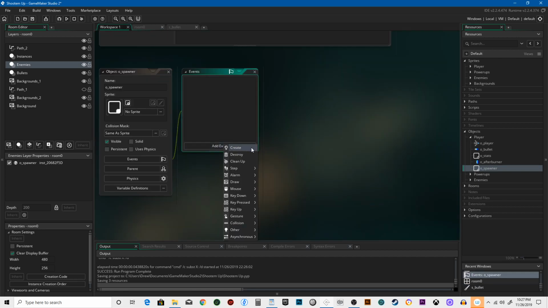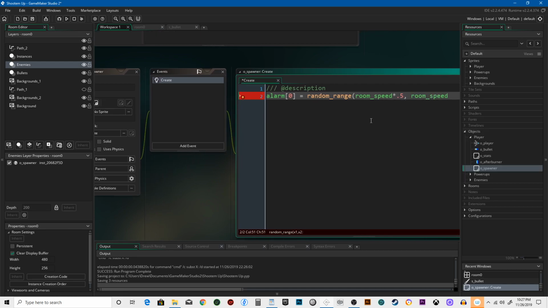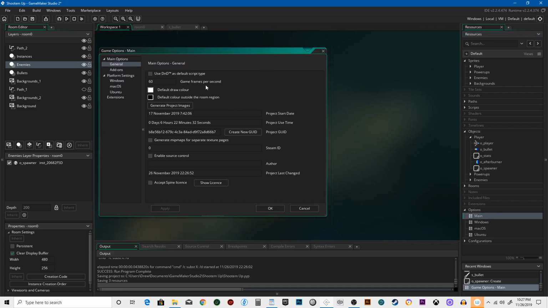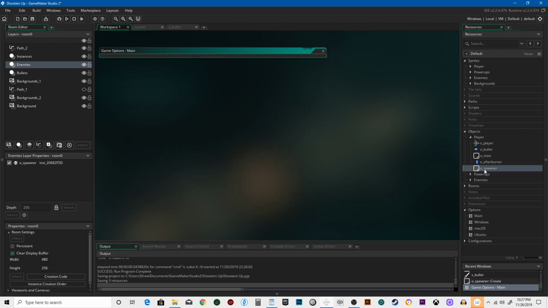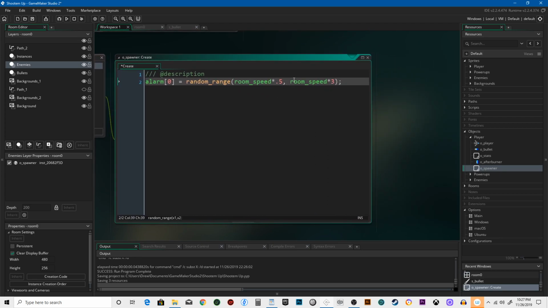All right, we're going to add a create event, and we're just going to say alarm 0 equals random range. Remember, that gives us a random number between two values. And we're going to do room speed times 0.5 and room speed times 3. Room speed automatically is whatever you set your game's frames per second to be. So it's going to be 60. This is automatically going to be 60 times 0.5, so it's going to be 30. And this is room speed times 3, so it's 60 times 3, it's 180. That's the room speed, so this way we just don't have to do the math.